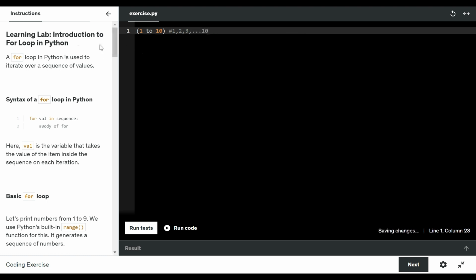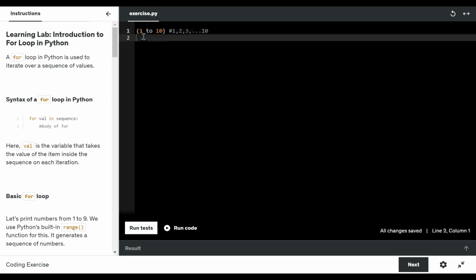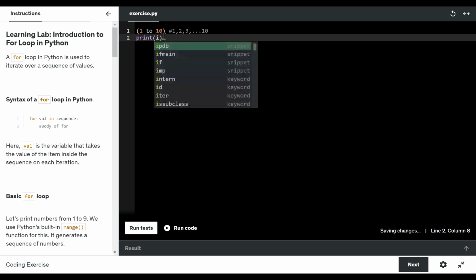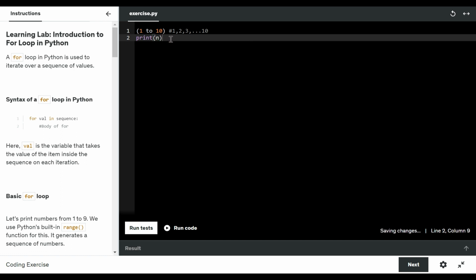A for loop in Python is used to iterate over a sequence of values. So what will the for loop do in Python? It is going to iterate over the sequence of values, which means it is going to repeat over the values. For example, to print in Python, what do you give? Print, for example, a number n. In that case, when you print, it is going to print 1, 2, 3.